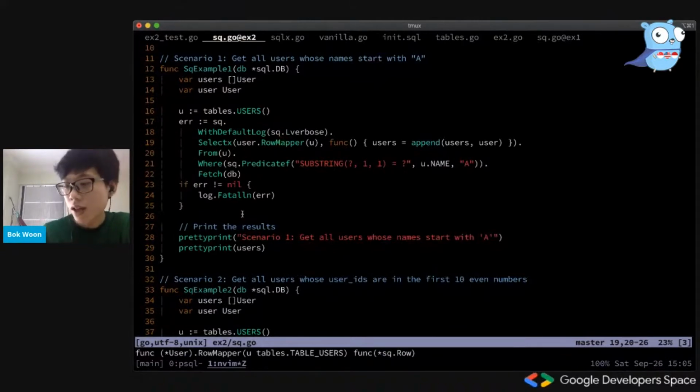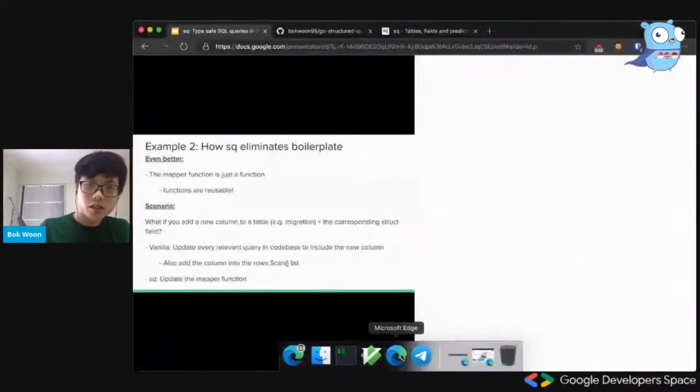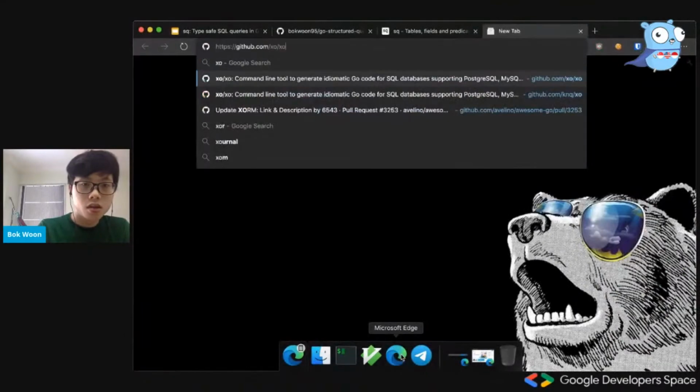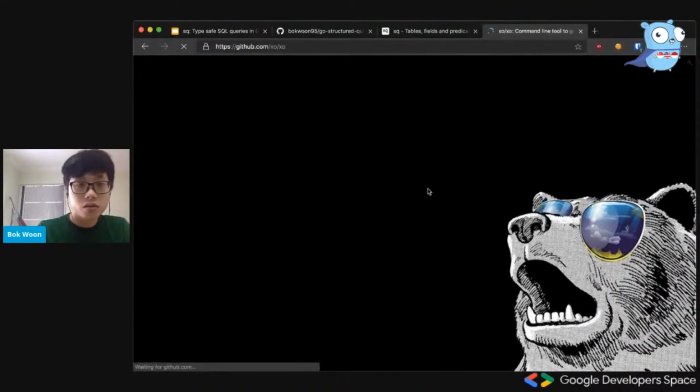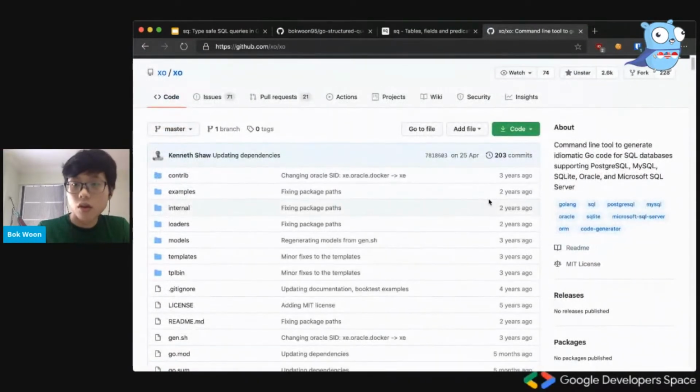Oh, okay. Yes, I think my other message got dropped. Have you been able to use the XO command line tool? Yeah, if I'm not wrong, it's sort of like a templating language, right? So it generates definitions from your schema, idiomatic Go. Right, okay, yes.